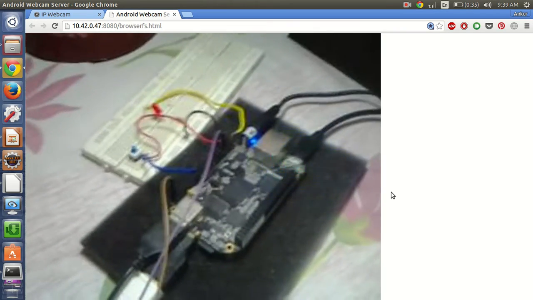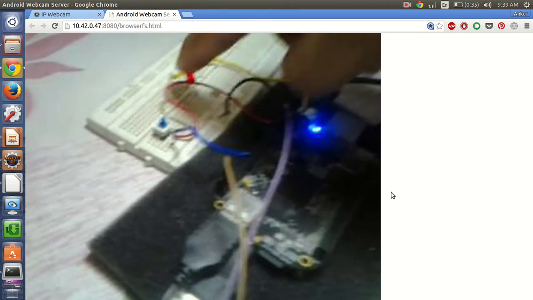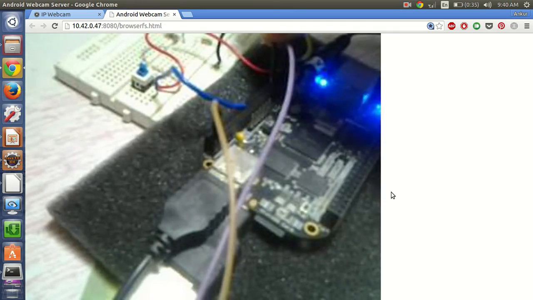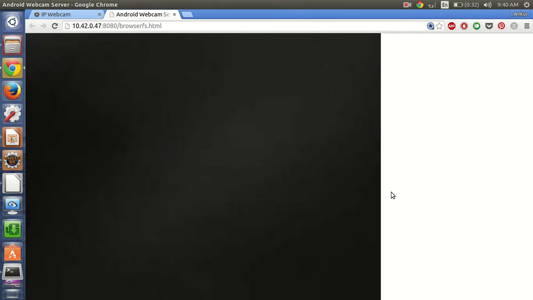Here you can see that I have my BeagleBone, then I have an LED and a button attached to it. This LED is attached to the 11th pin of P9 header, and this button is attached to the 27th pin of P9 header. This is the screen that is showing the Android OS running on BeagleBone Black. So this is the setup that I am using for the demonstration.